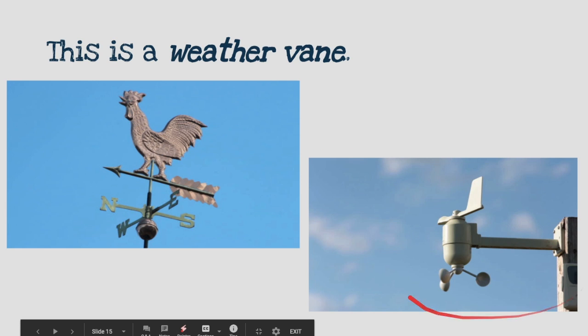Now this is like a digital weather vane. This one has the weather vane part on top, and it has an anemometer on the bottom, which again we talked about measures wind speed. So this one's digital. I'm assuming you can see some sort of box over here. I'm guessing this is where the information is displayed. This one would display both the wind direction and the wind speed because of the weather vane and the anemometer.